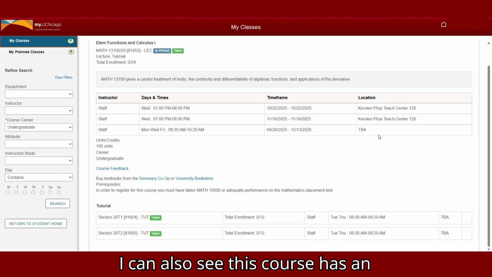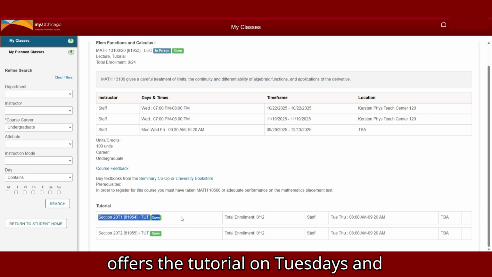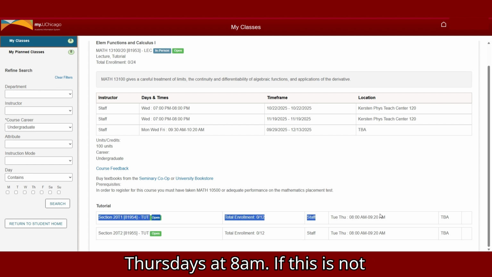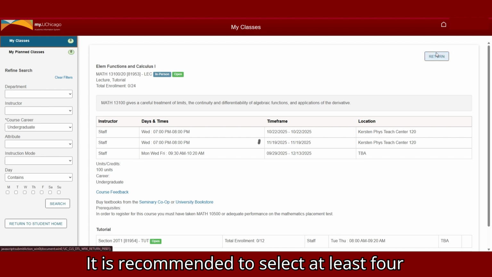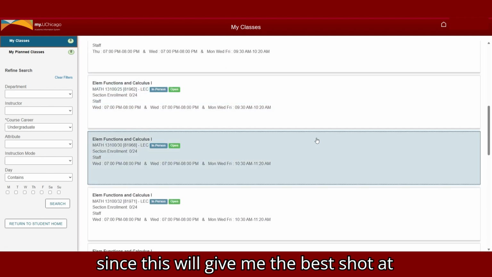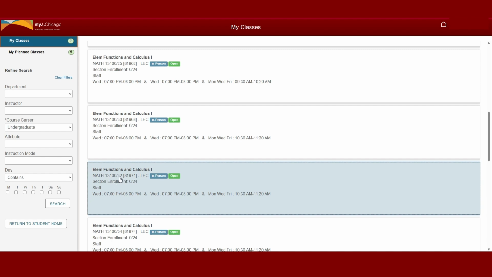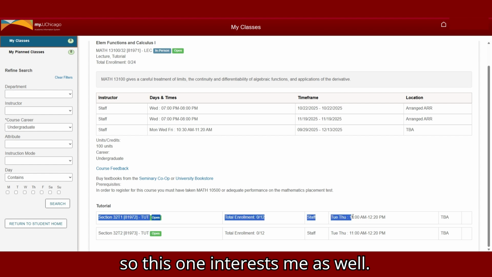I can also see this course has an additional time commitment. Section 20 offers the tutorial on Tuesdays and Thursdays at 8 a.m. If this is not preferred, I will need to look at the other options. It is recommended to select at least 4 sections of math for pre-registration since this will give me the best shot at getting into a section I prefer. This section has their tutorial at 11 a.m., so this one interests me as well.